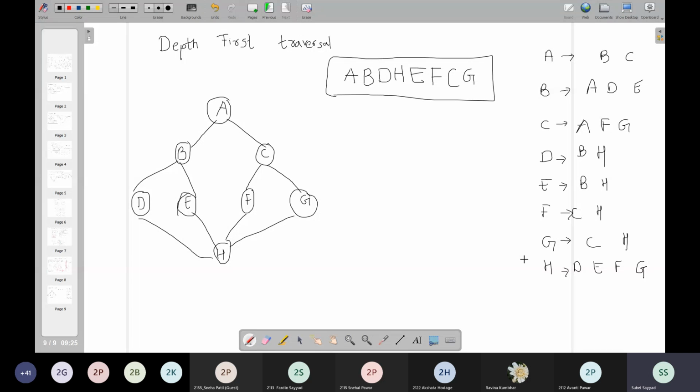So this is how it happens in recursion for DFT. I'll take one more example, so it will be clear to you. Suppose D is my starting vertex. And suppose this is my given adjacency list.